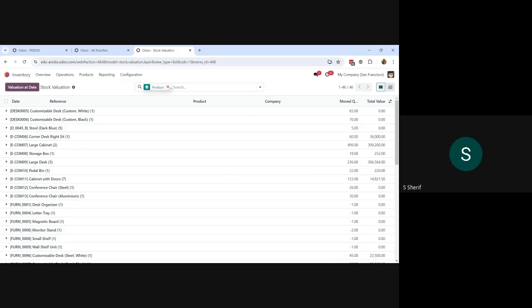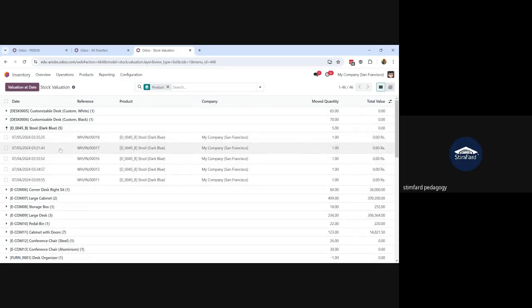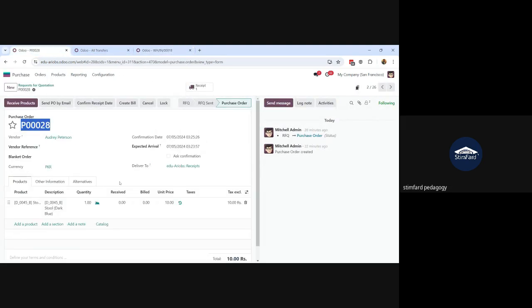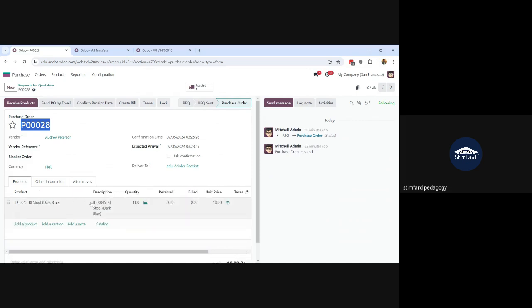And why does the stool dark blue have zero valuation? We can check it. I think we have not mentioned the price in the PO. Let me go to the PO. Yes, the price is there, but there is also a costing setup on the product. Let me check.